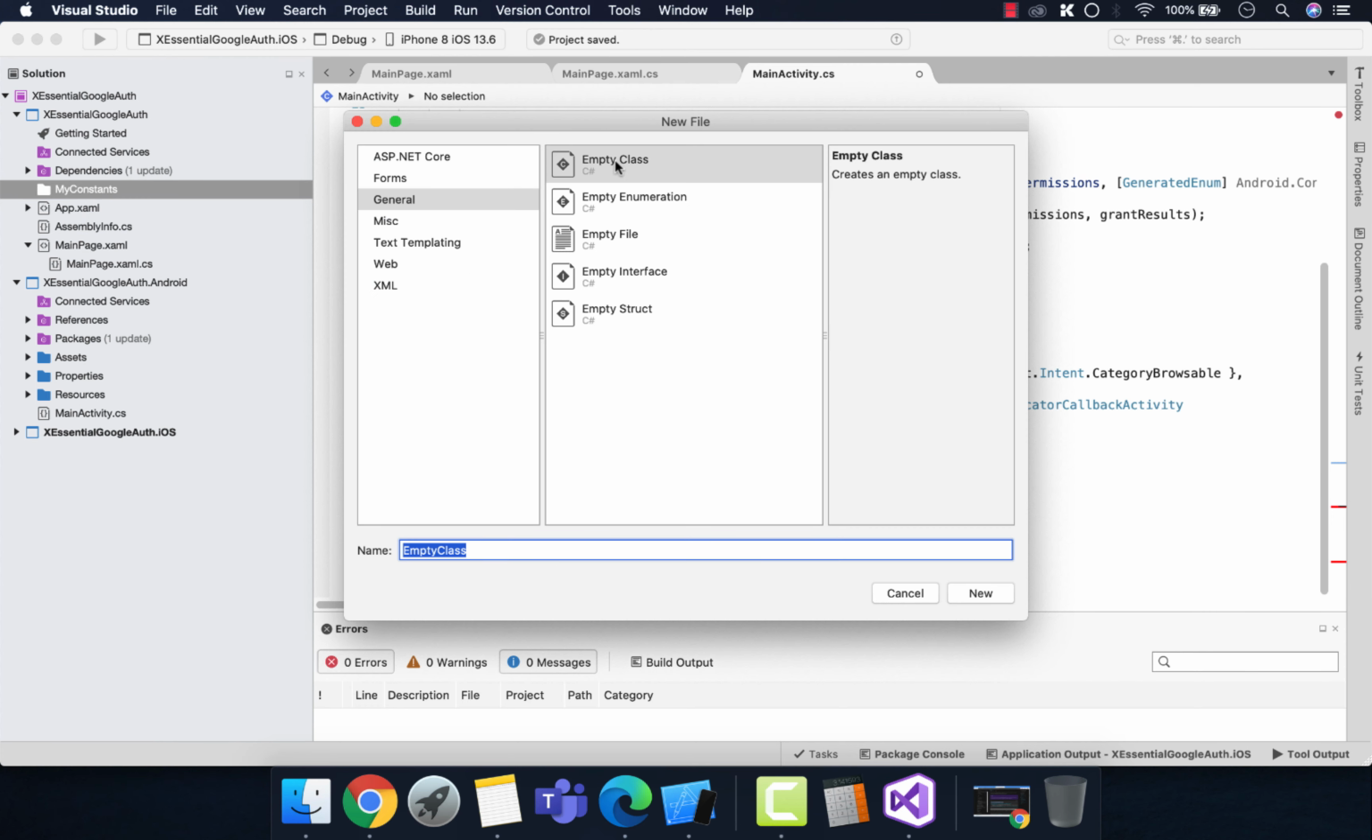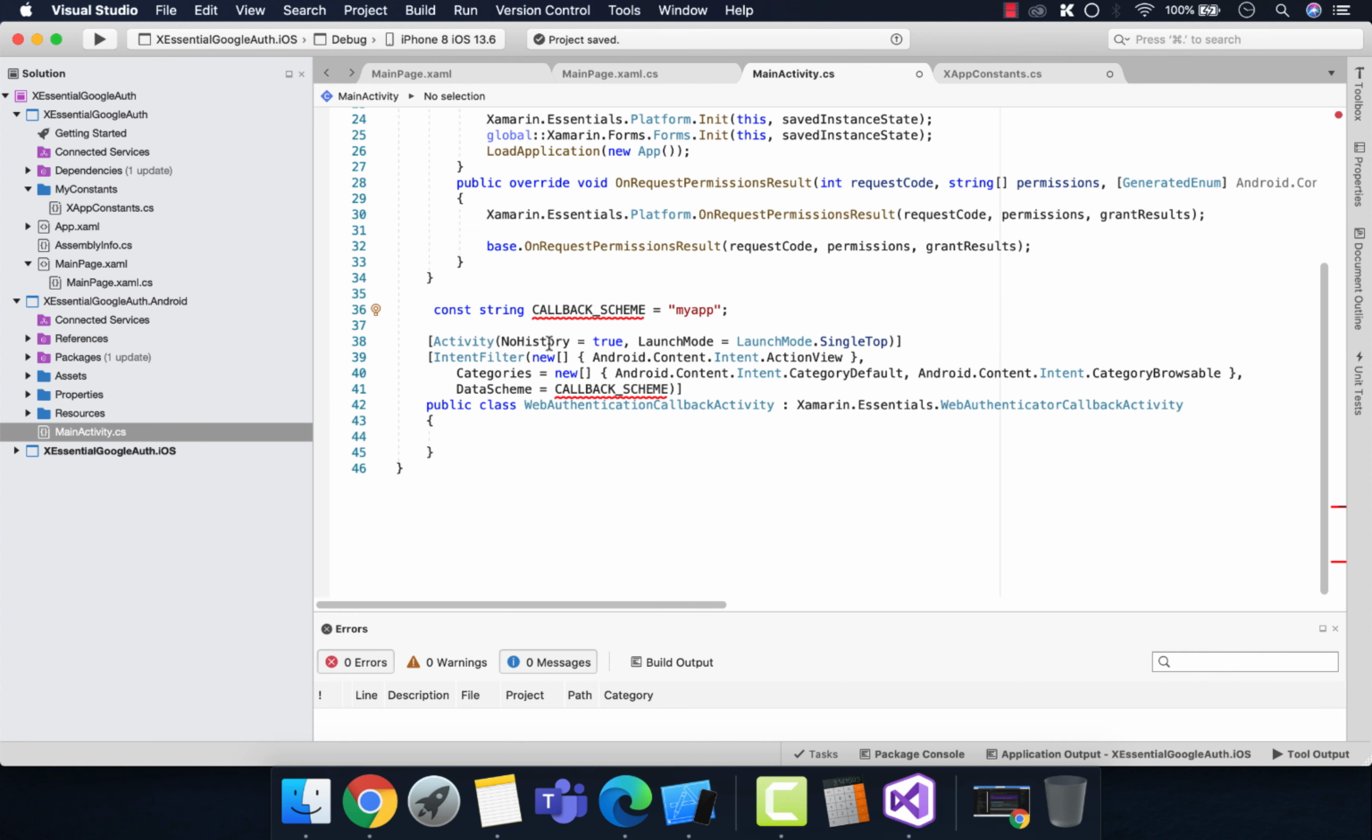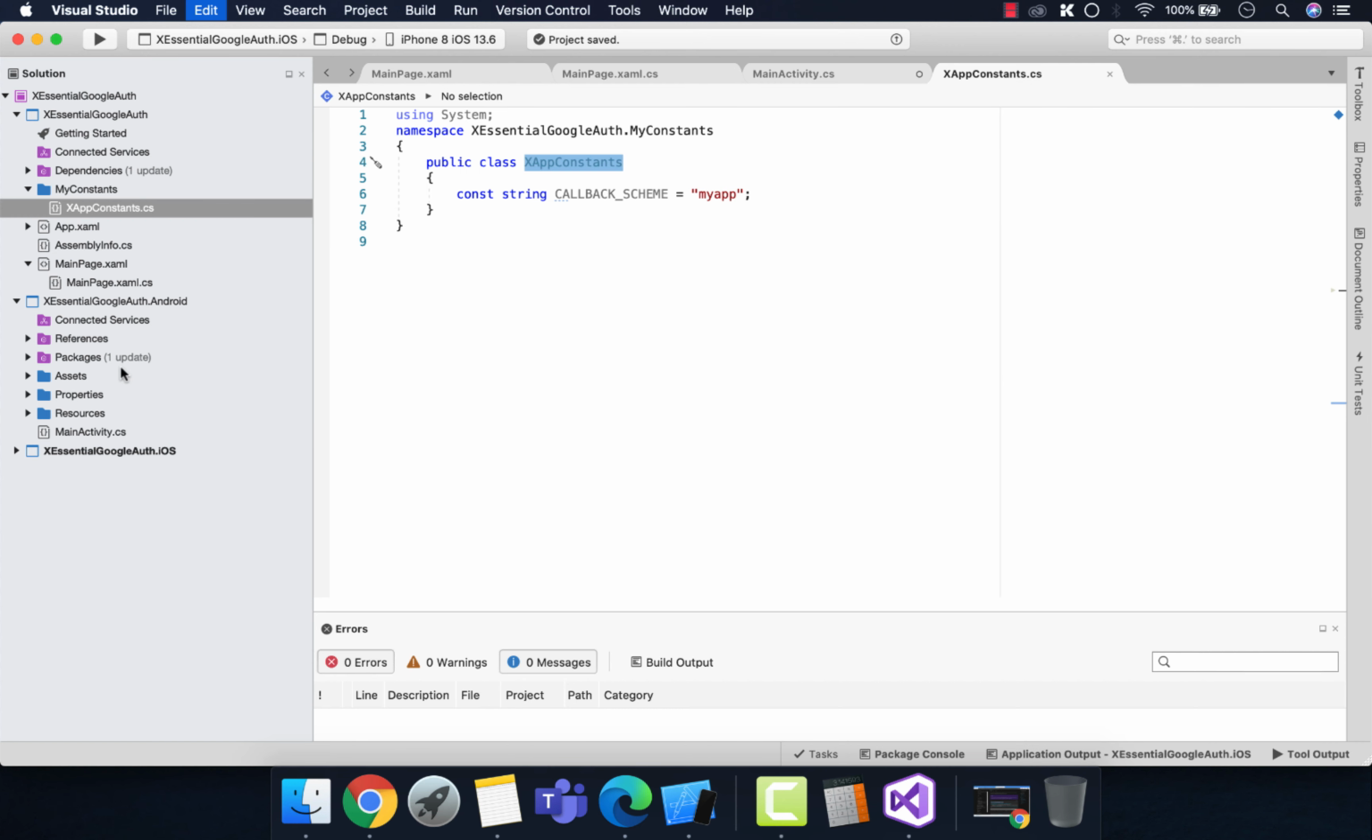So let's create a new class named XAppConstant. These are some constants that will be just inheriting inside our main activity class. So let's copy that constant and then paste it over here.